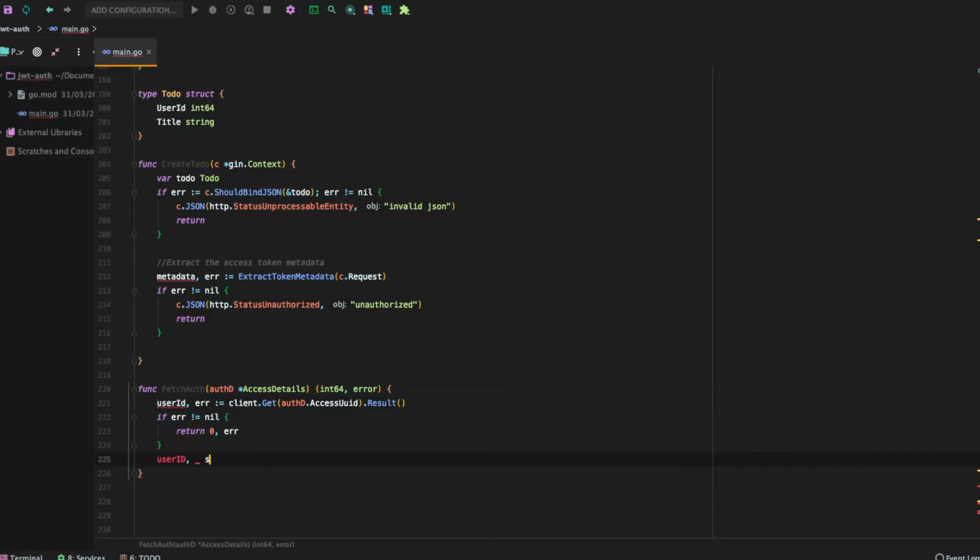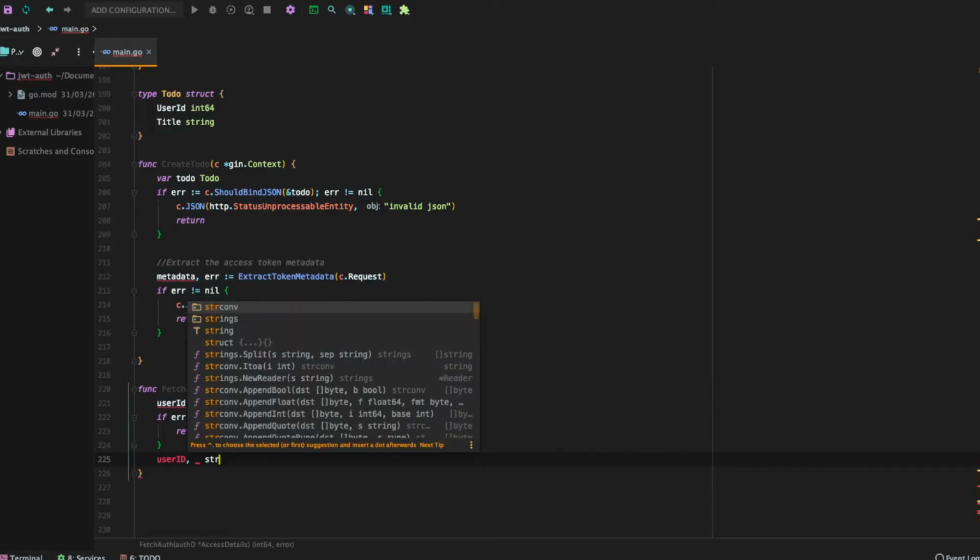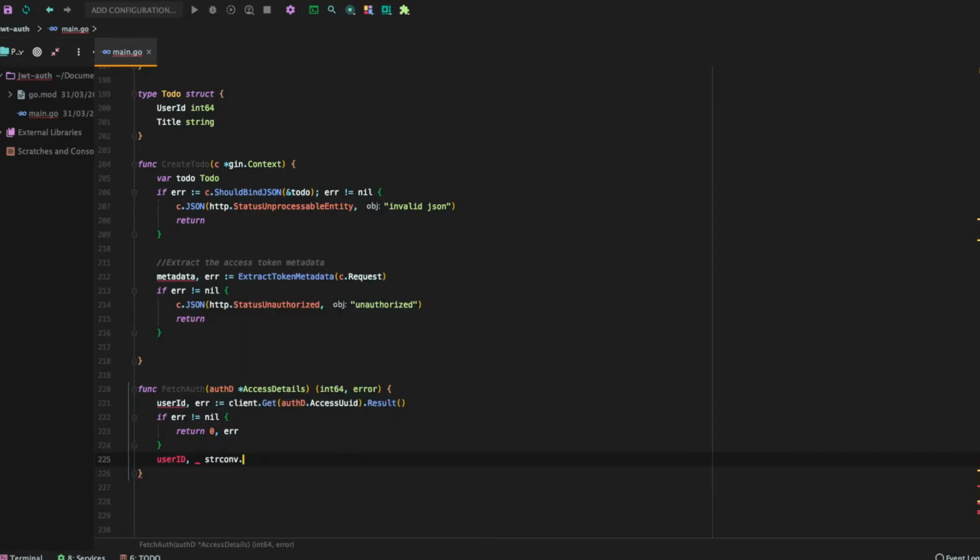So let us forget about the error while converting. So we are going to use the string convert helper, and we are going to pass int, right? So this is what we're going to use, and we're going to say the user ID, and we're going to call the base 10 and 64 as the bit size.